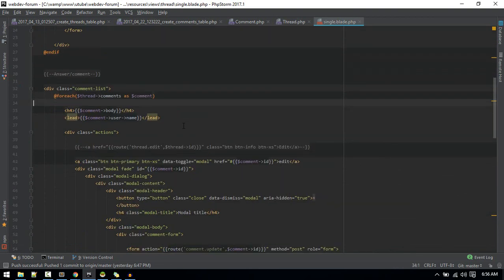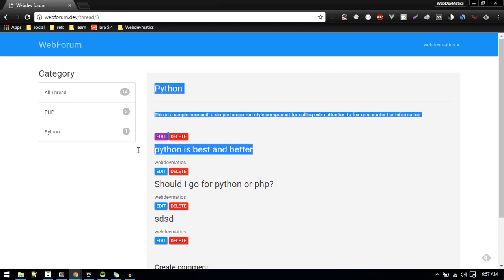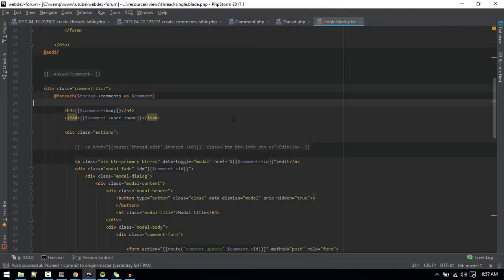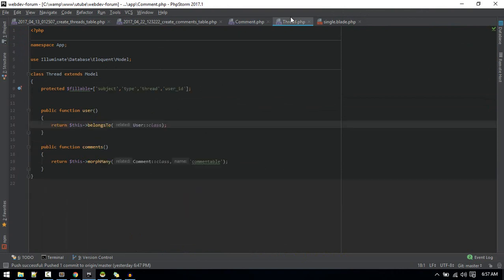Now we'll add replies to comments, to a particular comment. Previously we added a reply to a thread, now we'll add a reply or comment to a comment. In order to do that, like we did for our thread, we made our thread commentable. Now we have to make a comment itself commentable. If you don't understand what I mean by that, we just need to define a comments method inside comment.php like we did for thread.